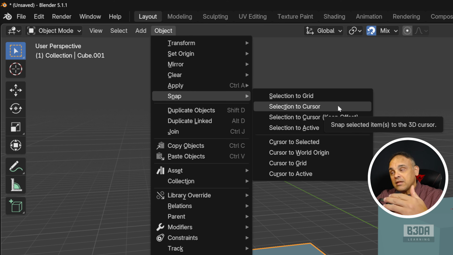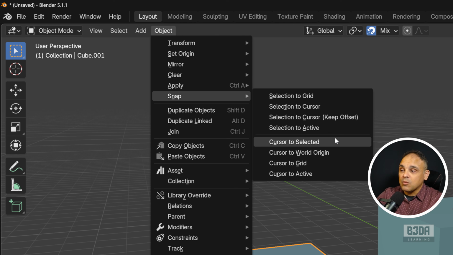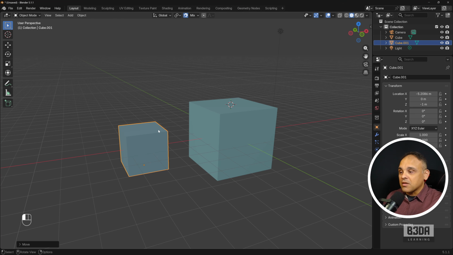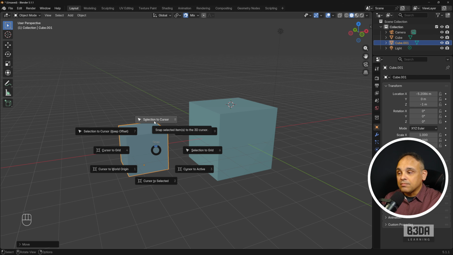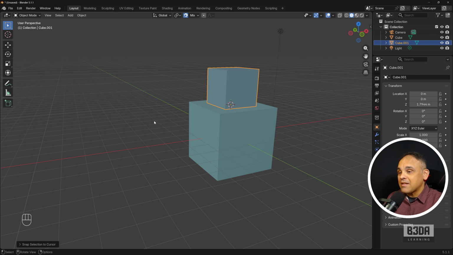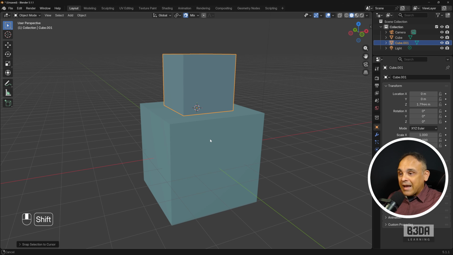You can use Selection to Cursor. This will move the selected object to the 3D cursor location, or the opposite, which is Cursor to Selected. And what is the point that will be used to move the object? The origin point. So let's see how it works. I will select this smaller object, press Shift S, and choose from the same set of options, Selection to Cursor. And if I go there, you'll see that it will move the object and align the origin point to the 3D cursor location.